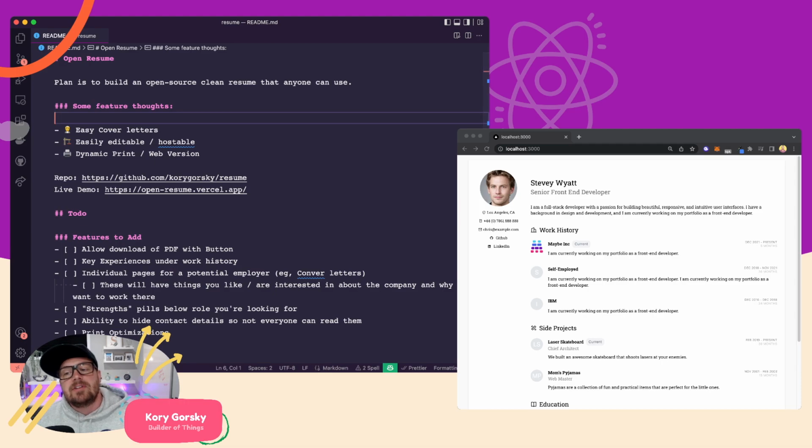The idea here was to be able to put some cool stuff into it, like being able to do built-in cover letters, as well as being able to put some key points underneath your work history, having logos for the companies you worked for, that kind of stuff. And just make this look nice and clean and beautiful. That is the plan.